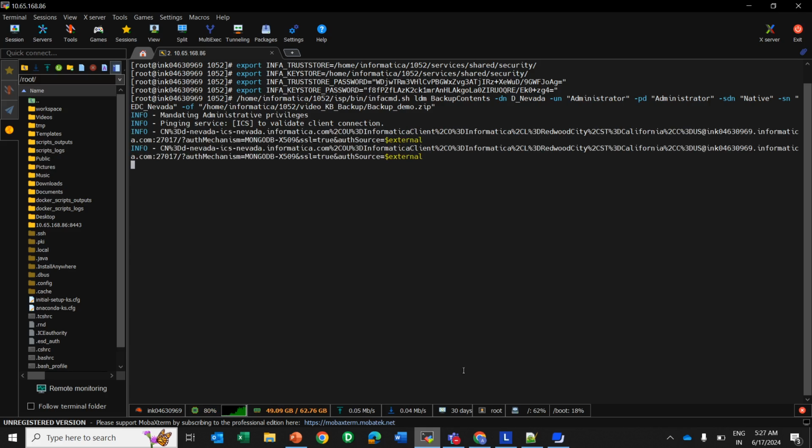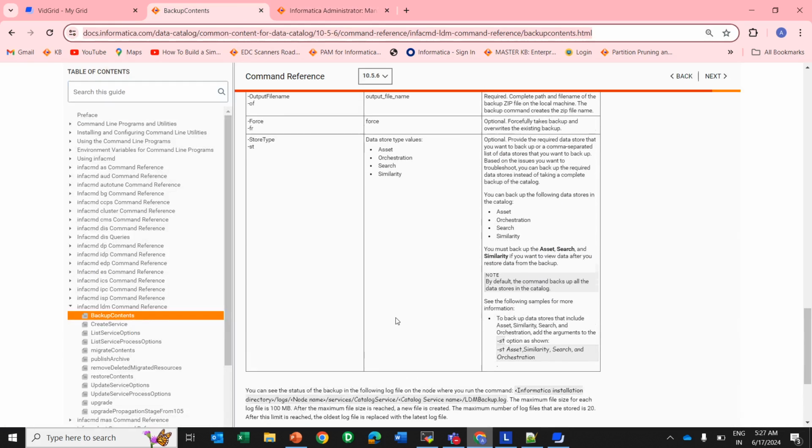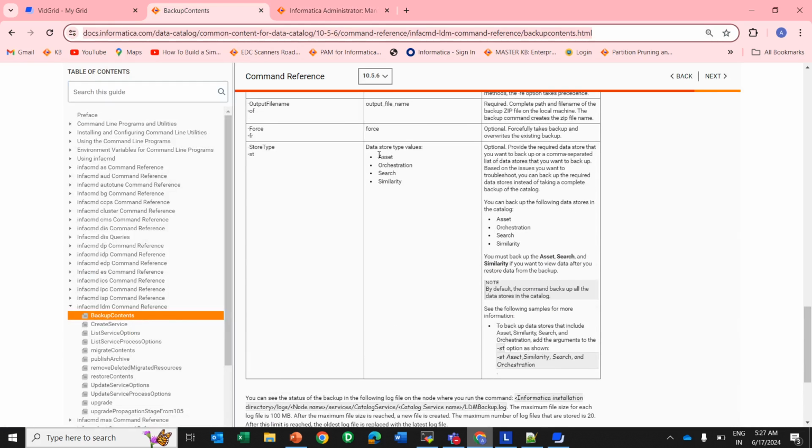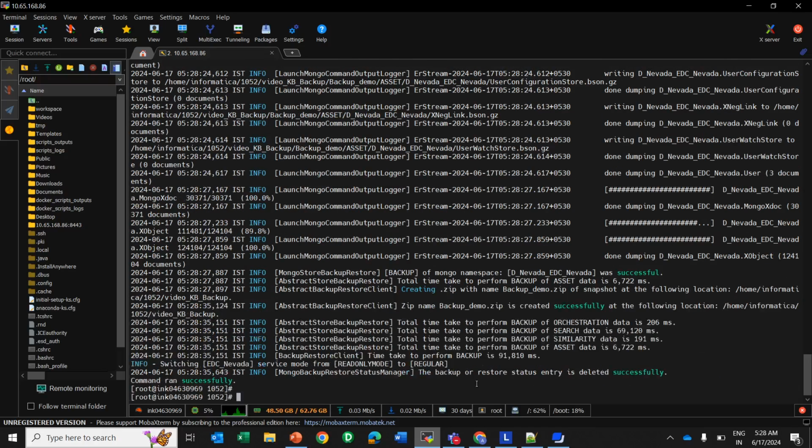While taking a backup, we have an option where we can take a backup of just a few data store types, that is asset, orchestration, search, or similarity. As you can see, our backup is successful. One thing to note here is that while we are taking the backup, our EDC service will be switched from regular mode to read-only mode. After the backup is done, it will switch back from read-only mode to regular mode.